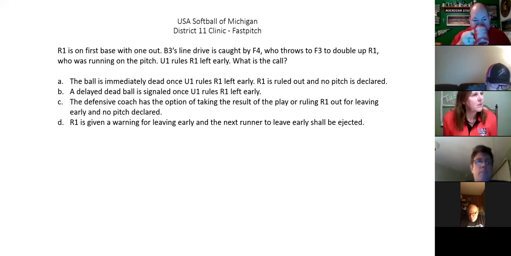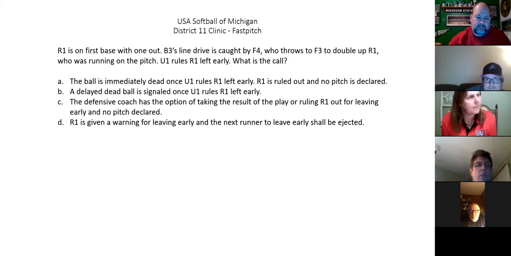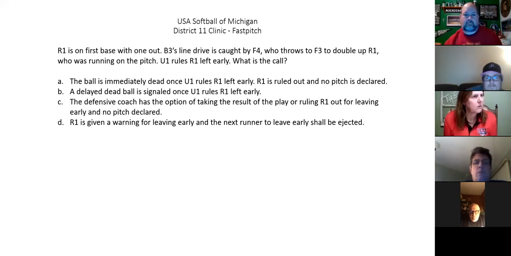R1 is on first base with 1 out. B3's line drive is caught by F4, who throws to F3 to double up R1, who was running on the pitch. U1 rules R1 left early. What is your call? The ball is immediately dead once U1 rules R1 left early. R1 is ruled out and no pitch is declared. A delayed dead ball is signaled once U1 rules R1 left early. The defensive coach has the option of taking the result of the play or ruling R1 out for leaving early and no pitch declared. R1 is given a warning for leaving early, and the next runner to leave early shall be ejected.